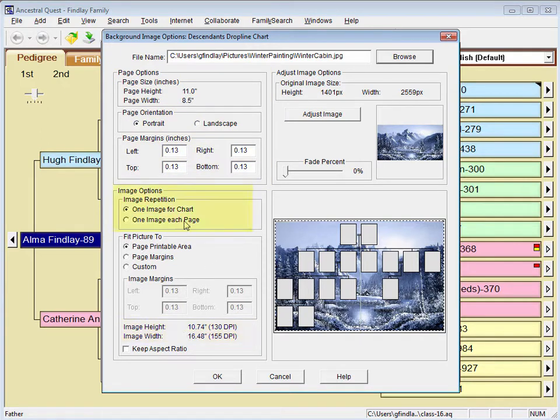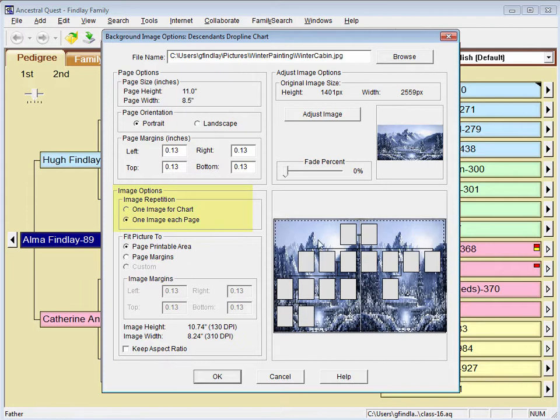Right now we have it selected to print an image for the entire chart, so the chart is going to span 2 pages, and it's going to let this image span over both. You could say I want to repeat the image for each page, in which case you'll get the picture shown once on one page and again the same picture on the other page. Depending on the type of picture you have and the type of chart, you may occasionally want to use that. Let's, for right now, assume we're going to print just one picture on the entire chart.